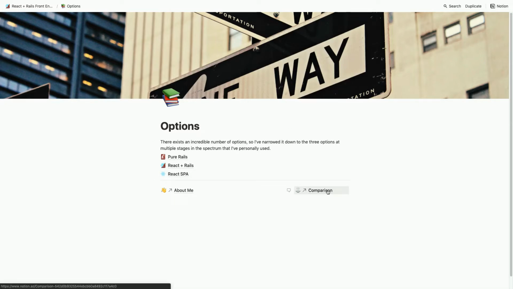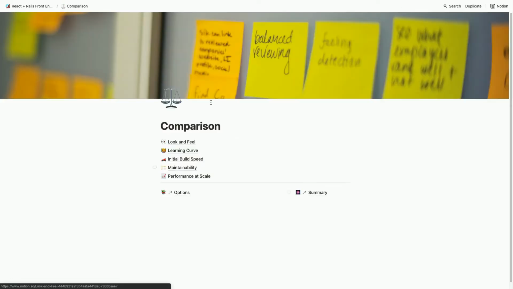Cool. Right. So on to the comparison. I've compared it over about 5 categories. There are a lot more and a lot of things that I didn't cover in this. But these are the things that I would evaluate it on. And if I had to make this decision in the future, these are the first things that came to my mind. First and foremost is look and feel.